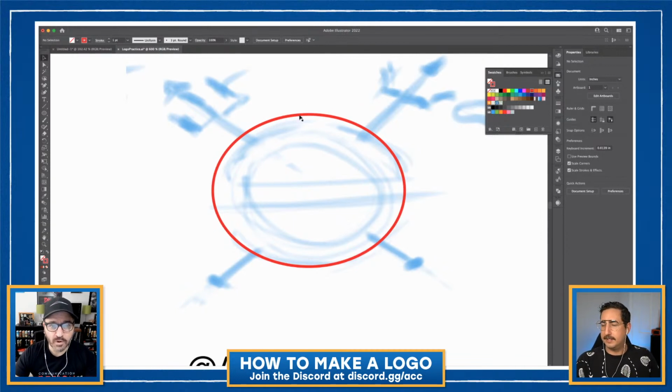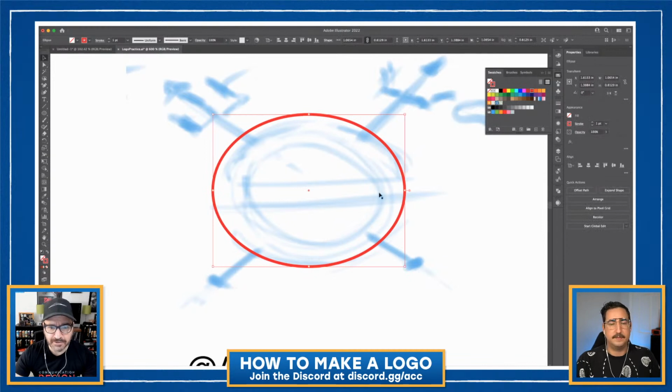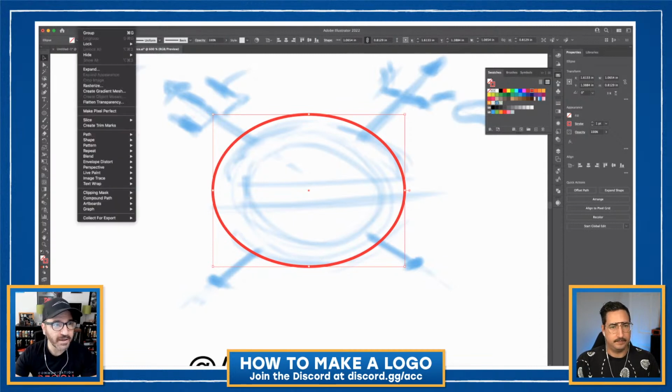There you go. So a quick thing I could do: I'm looking like we got an inner circle within here. There are a lot of different ways you can make a smaller one, but one thing I love to do, and it's a very quick step, is going to Object, then Path, and then Offset Path.